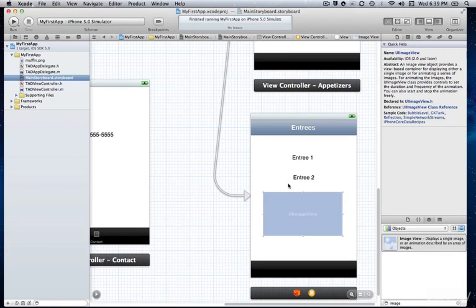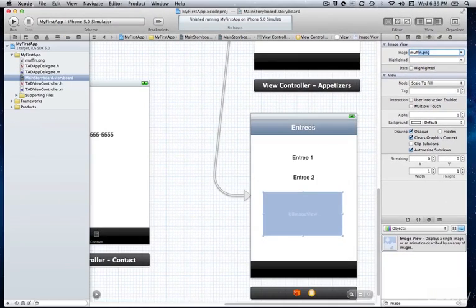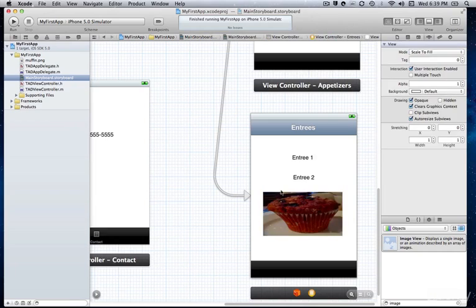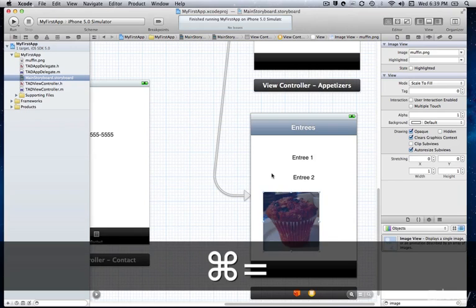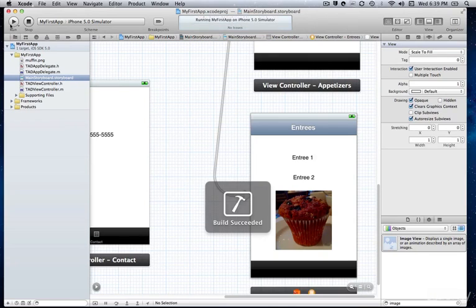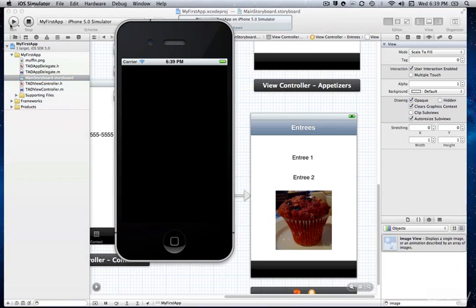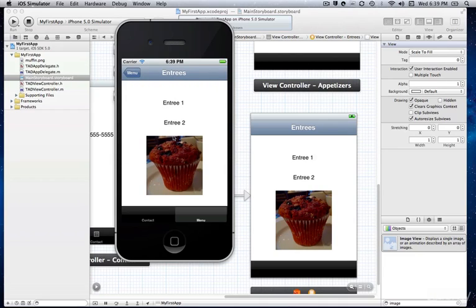And I can make this image the picture that I just imported, by going to the inspector, clicking the fourth option over, the attributes inspector, and up here where it says image, type in the name. Okay, and it's a little distorted. The way you can fix that is holding in command and pressing equals, and then it will show it to the right size. And so now we've got a picture, and let's run our app just to make sure that's working. There's our contact info, there's our menu, we added the picture to entrees, and there it is.